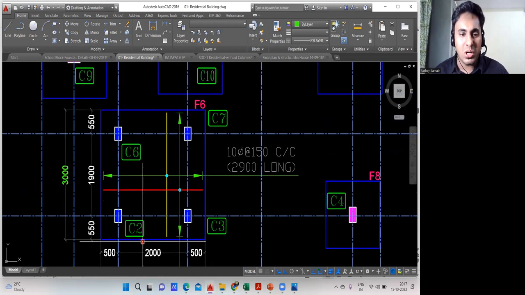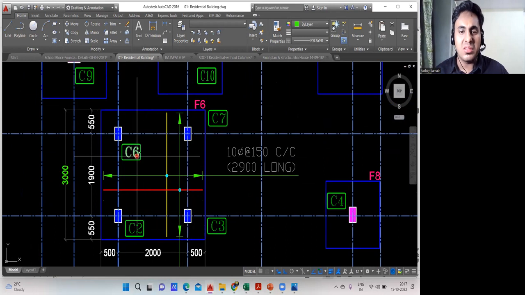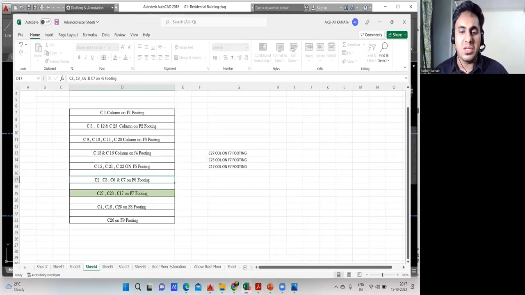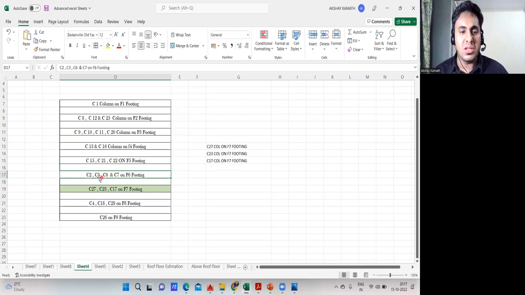On this footing, how many columns are coming? C2 column is coming, C6 column is coming, then C7 column is coming, and C3. That means C2, C3, C6, C7. Remember, we'll see here. Yeah, C2, C3, C6, and C7 on F6 footing. Now the last two footings we will do.